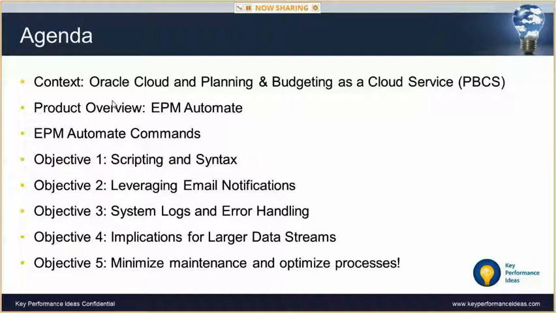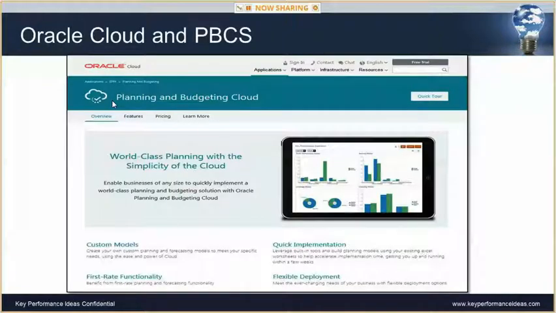So combining these three objectives, we're then going to zoom out a bit and look at some implications for larger data streams. And lastly, in Objective 5, we're going to put all of it together and really look at how you as a user can set up processes around EPM Automate to minimize maintenance and optimize your daily routines. So let's go ahead and look at the first piece here around Oracle Cloud and PBCS.